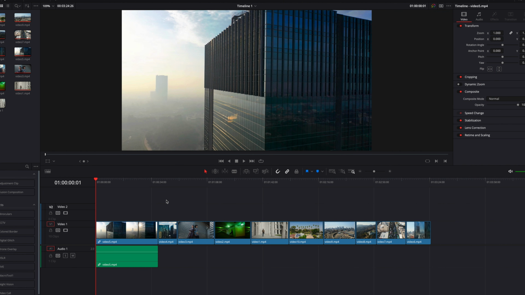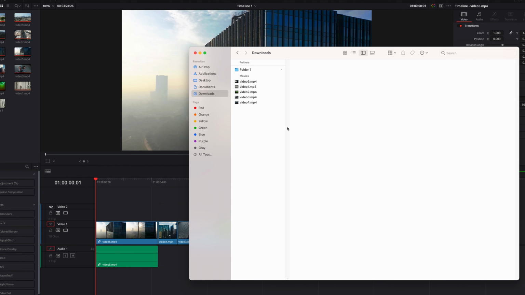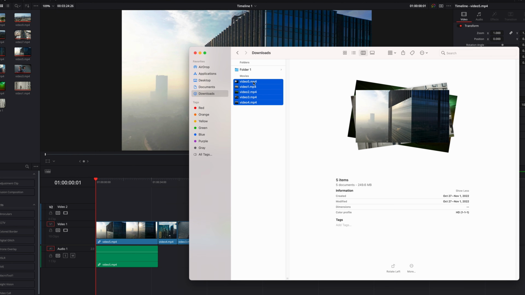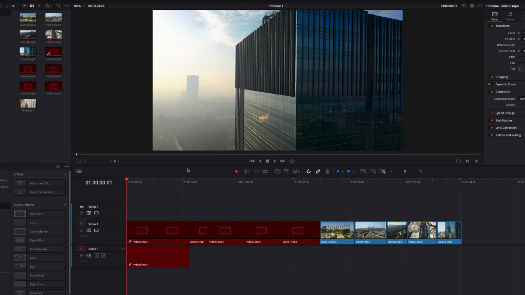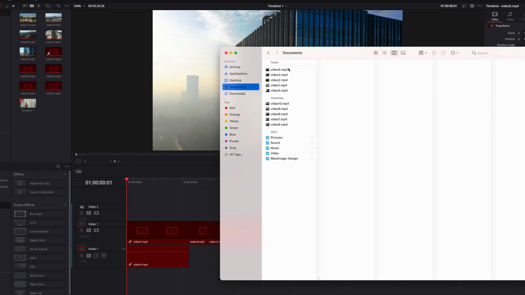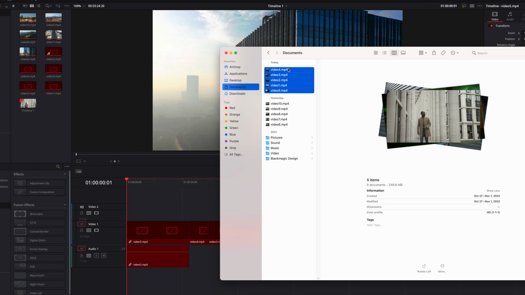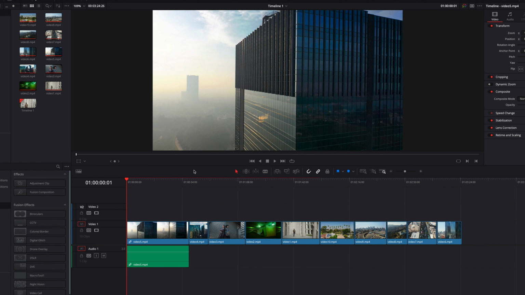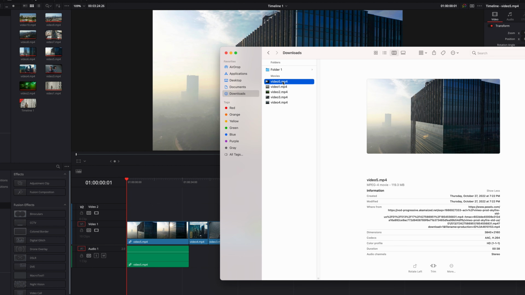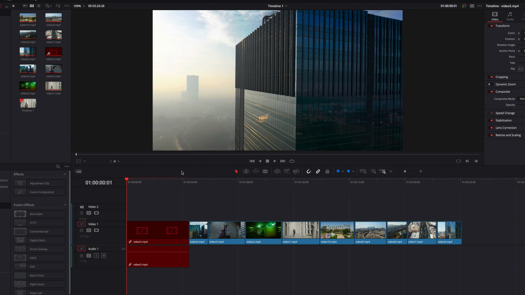As we saw earlier, when we move video files from one folder to another, this is going to result in the media offline error. So if we were to go to the documents folder and move our videos back to the downloads folder where they originally were, then this is going to fix the error right away. Or when we change the video file names to something that the system doesn't know, then this will also cause the error to happen.